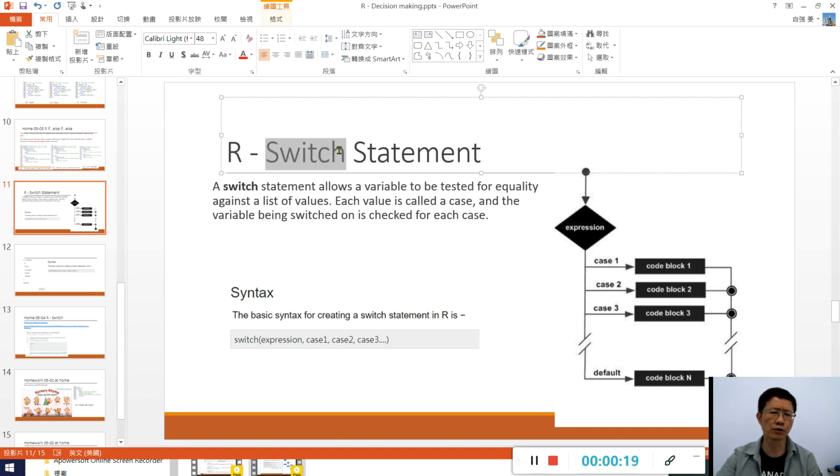So what is a switch? It's like a switch that lets you turn on or turn off your light, right? But a switch is not only for on and off, it has a lot of choices. The choices we call cases. So for the switch statement, you have an expression here to specify which case you are going to handle.